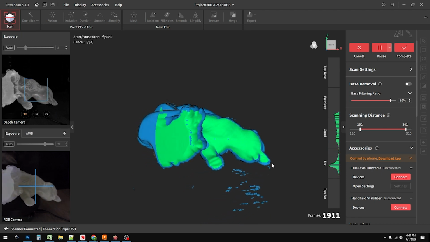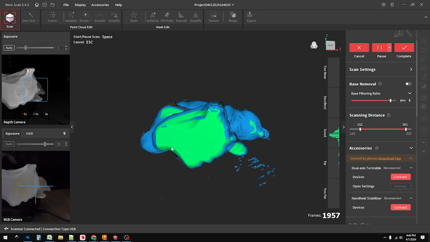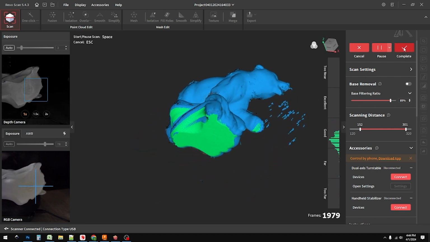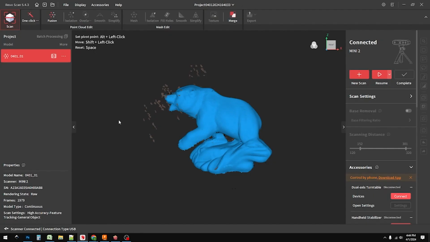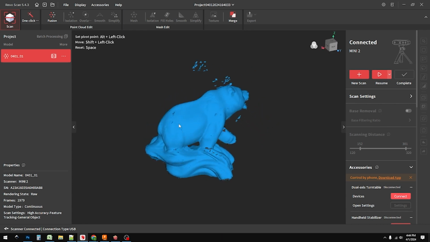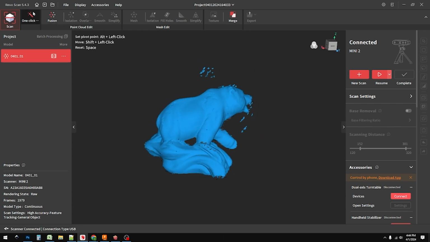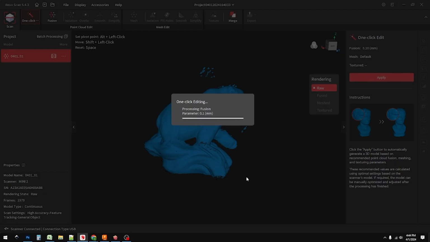Gotta love that. But you know what, it's actually not gonna be that big of a deal. So I think I got enough data here. I'm gonna go ahead at this point and just hit complete, and we're gonna actually see the actual point cloud here, some several thousand frames of data. And all I got to do is hit one click and apply.